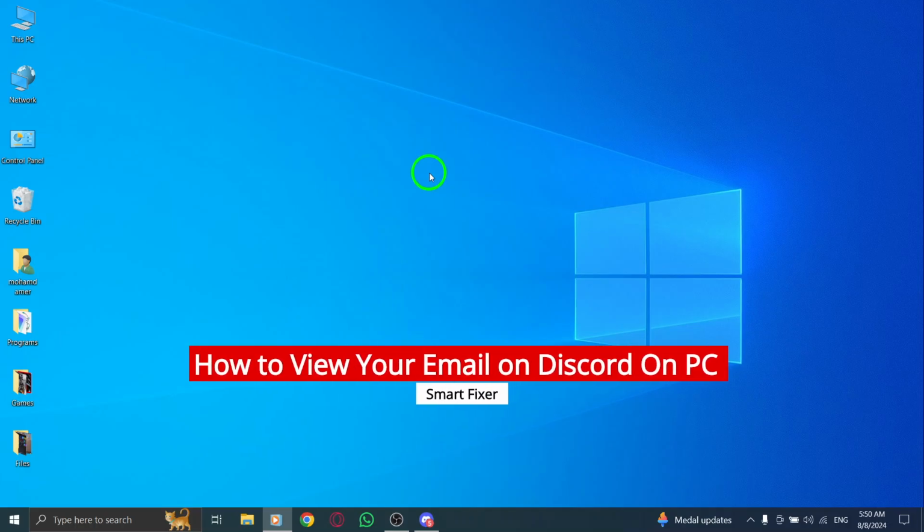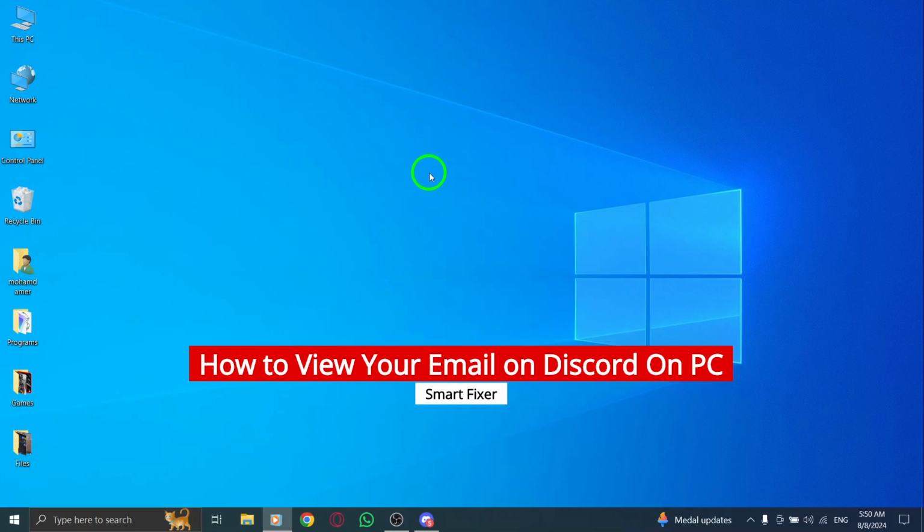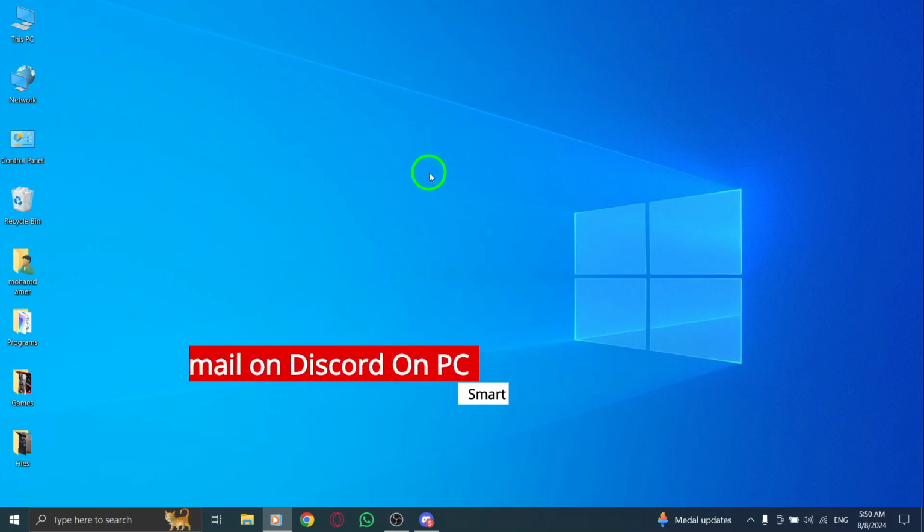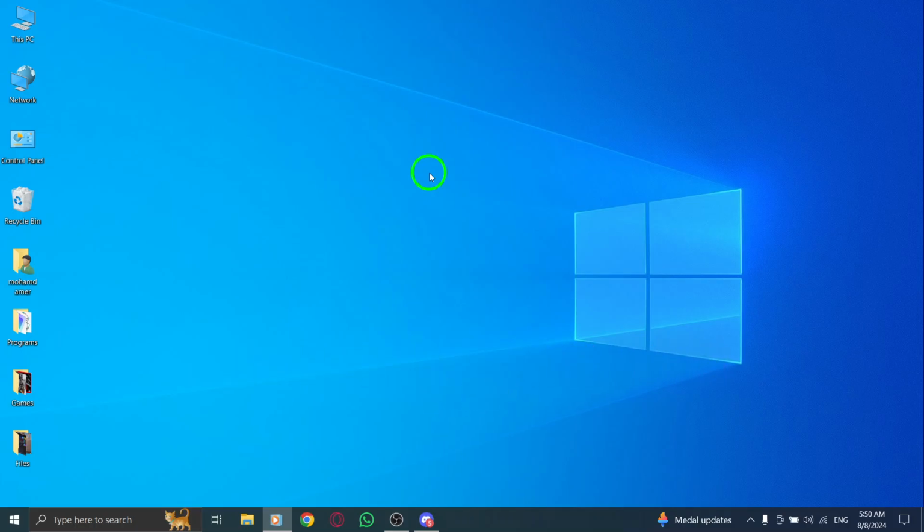Today we're diving into a handy new update on Discord. How to view your email right from the app on your PC. This feature makes it easier to manage your account without jumping through multiple hoops.